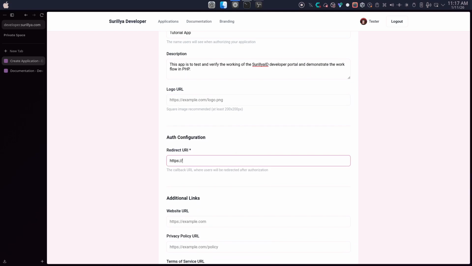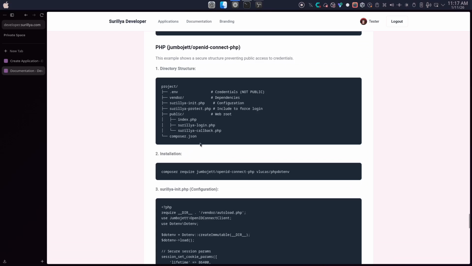Then the redirect URI, which is the callback URL for your application. So for example, callback.php. I'll be hosting this test on tutorial.surillya.com, and the callback URL is going to be surillya-callback.php. I'm going to show that in a second. You can name it everything that you want. Just make sure that the callback.php is actually at the place which you enter there, or that the name corresponds correctly.